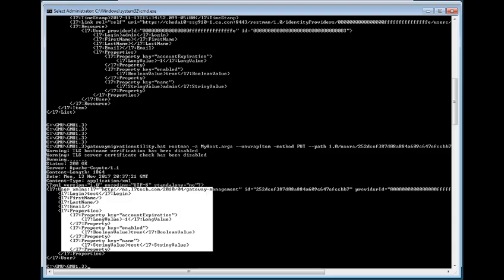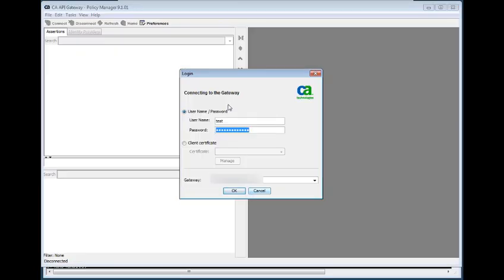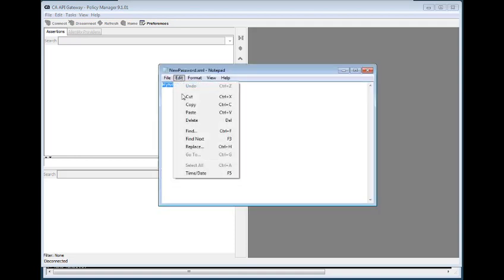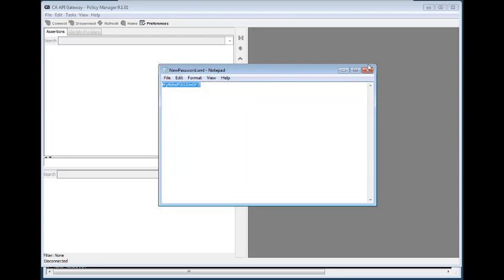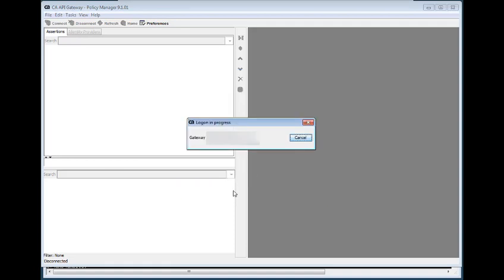So now I'm going to go in again. Here's my test user, same password. Now this is going to be the updated password that I just copied from my new password.xml file. This is the one that just failed before. I'm going to paste that in again, and now I'm going to try and connect to show that the password was updated successfully.